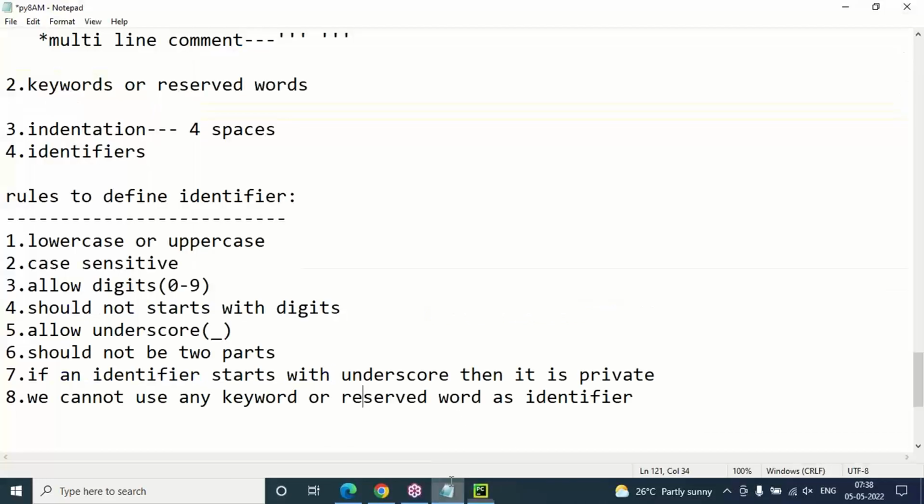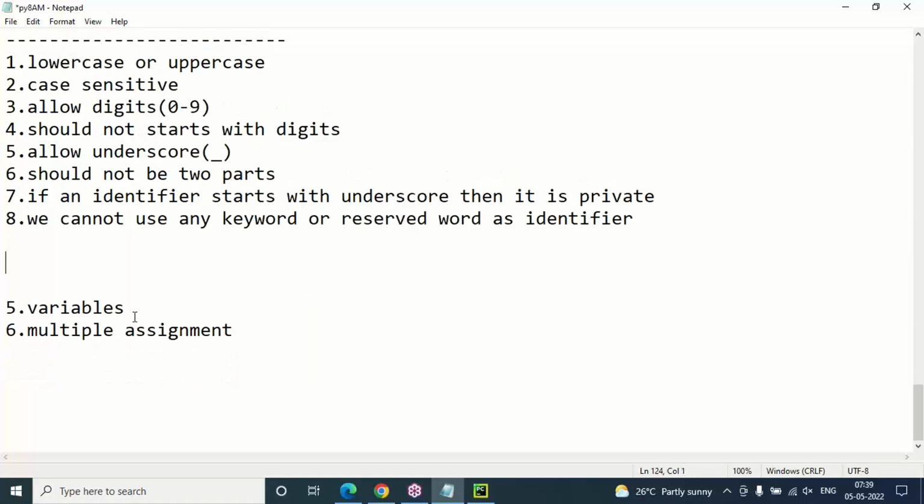So these are the rules and regulations while working with identifiers. An identifier is nothing but any name. It can be a variable name, a class name, a function name, or a constructor name. You must take care of these rules. Lowercase and uppercase can be used, but it is case sensitive. If you declare in lowercase, you have to access it in lowercase only. If you declare in uppercase, you have to access it in uppercase only. Digits are allowed, and we can include numbers in names, but a name should not start with a digit. If your name has two parts, we can use an underscore for combining the two parts. These are the rules while working with variable, function, and class names.